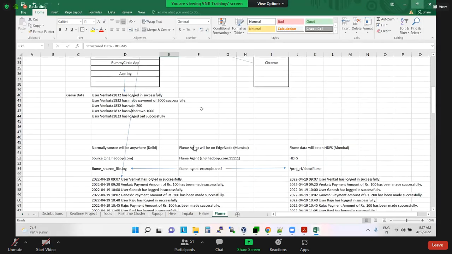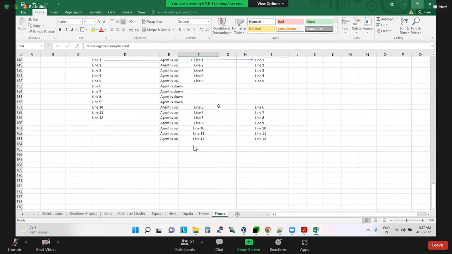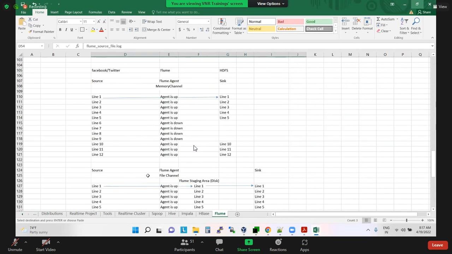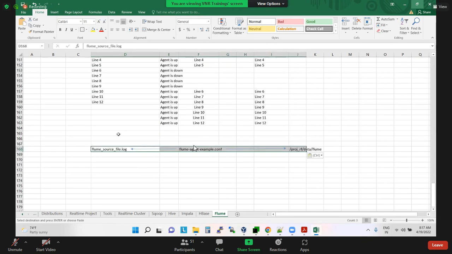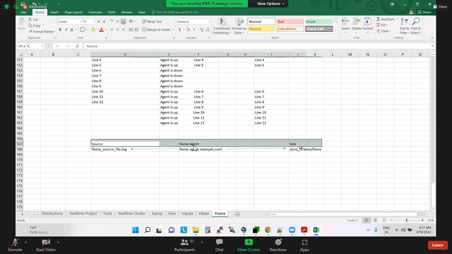Flume is getting the data from one place to another. I'll take this example. This is the source, this is the sink, and this is the Flume agent. This is what Flume is doing.